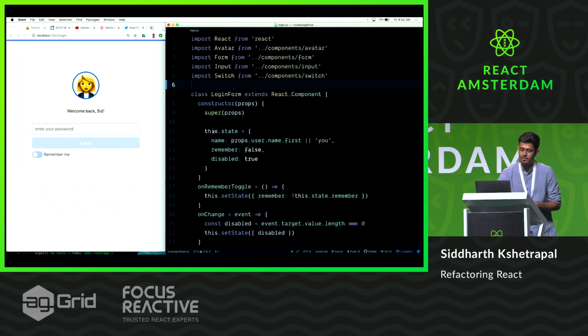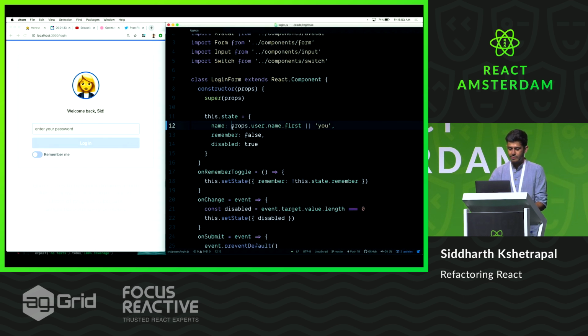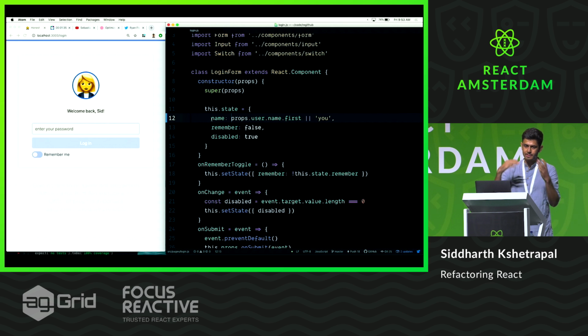All right. Nice. So this is a login form. You come here, you enter your password, and then you get in. It seems to know where you're coming from, probably from an email, so it knows my name. And then there's this satisfying remember me toggle there. And if you look at the state, it's a class component.